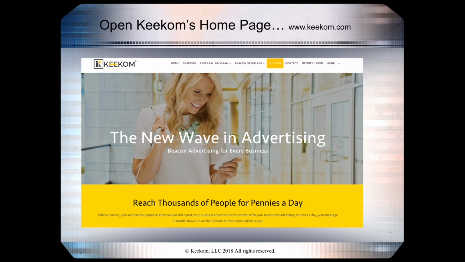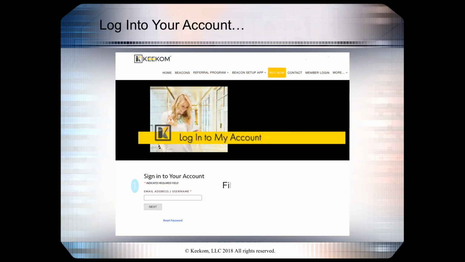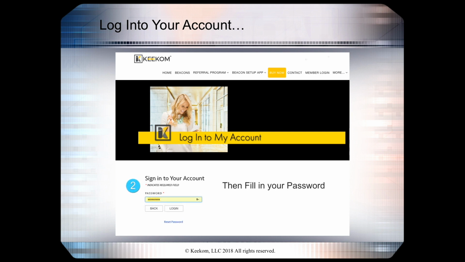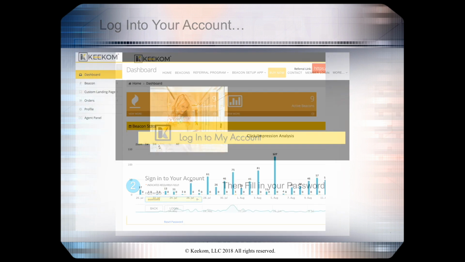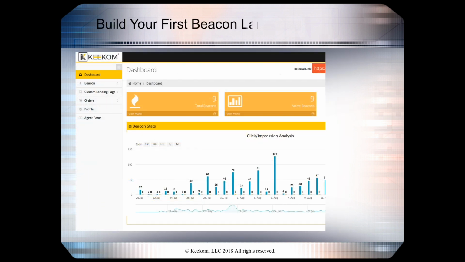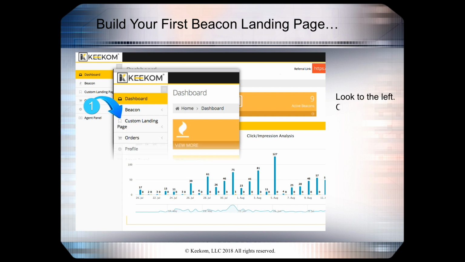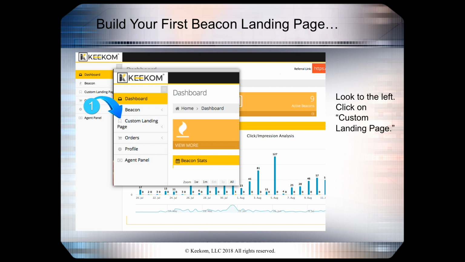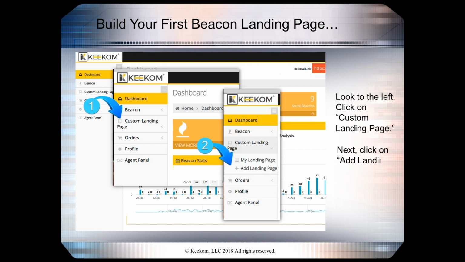Open the Keekom homepage at keekom.com and select Member Login from the menu at the top of the page. When you see this screen, fill in your email address or username, and then next, fill in your password. Let's build your first website. Your Keekom Beacon Manager will open first. Look to the left, click on Custom Landing Page. Next, click on Add Landing Page.